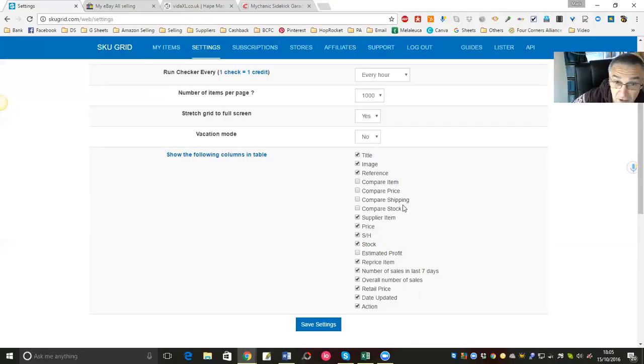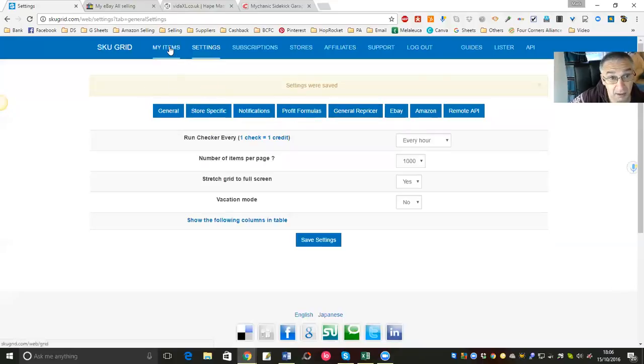So compare is there for a reason. It's there to do a job. We don't use it for general tracking. So there's no point you looking at those on your My Items list. So we'll knock them out, so you don't see them. So we'll save those settings. You can tick anything else you want in there.